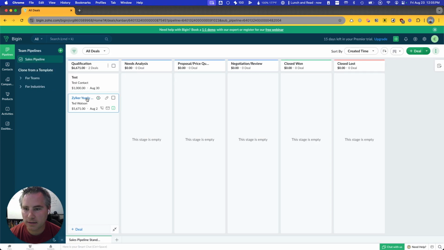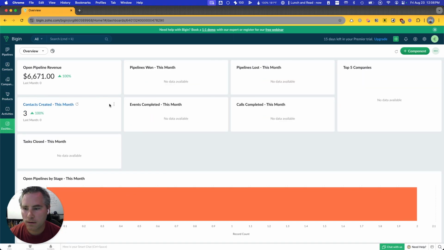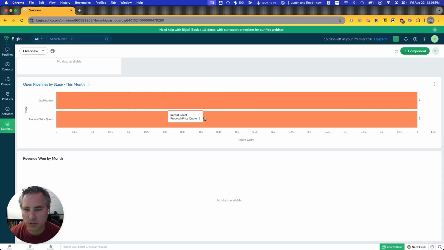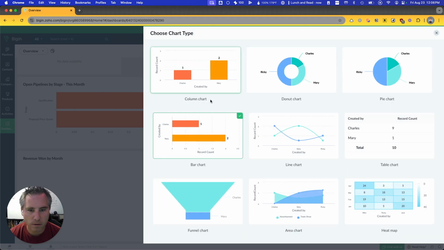So if I come back to the deals and I move this one to proposal, then when we refresh this full dashboard, we have 1 in qualification and 1 in proposal. So with a bar graph, what are my edit options? Because these guys are colored the same. So, okay, I actually like that layout better for what we're showing here.